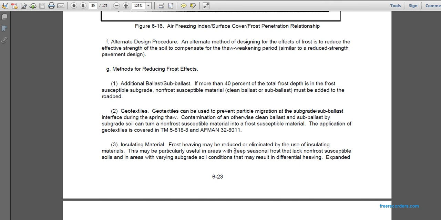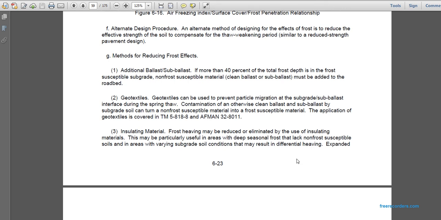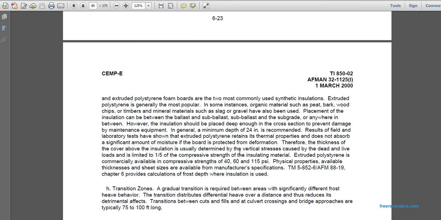Installation materials. Frost heaving must be reduced or eliminated by using insulation materials. Materials are useful in areas of deep seasonal frost, areas that lack non-frost susceptible soils, and areas of subgrade soil conditions that may be differing, heaving and expanding. Extruded polystyrene foam boards are the two most commonly used synthetic insulations. Extruded polystyrene is generally most popular.